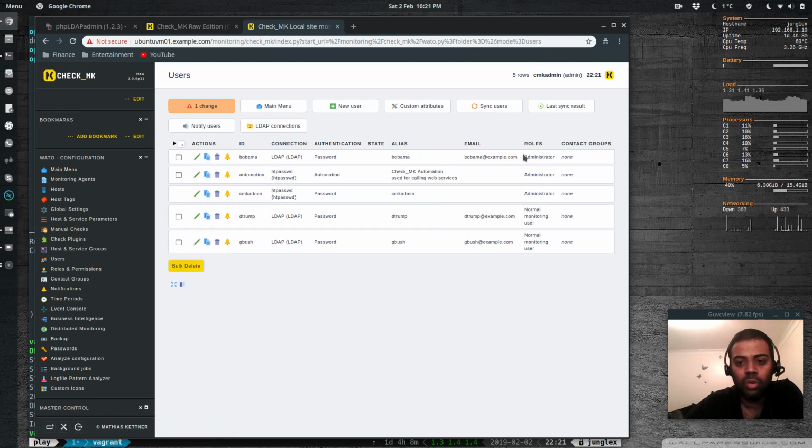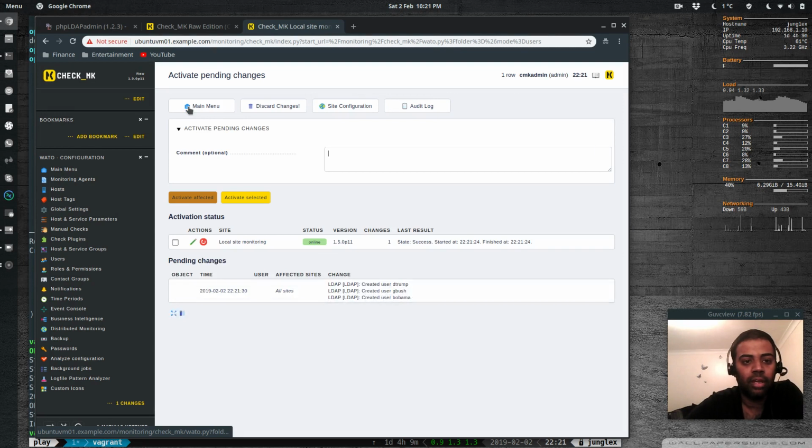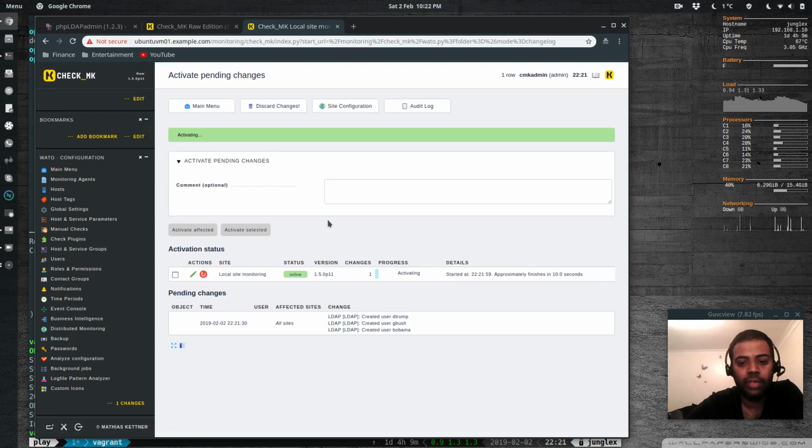Cool, that's what I wanted. I don't know why it didn't work the first time. So now we can see Barack Obama, since he's in the sysadmins group and we added that group to the administrator role, is now an administrator. Donald Trump and George Bush are in the dev group, and we haven't added them to the admin role, so they are normal monitoring users. One change, activate affected.